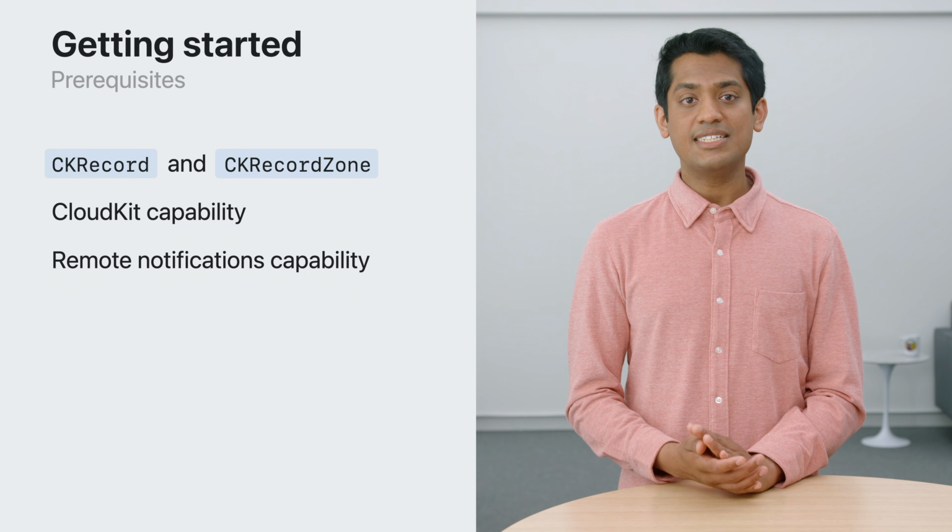Next, you'll need to enable the CloudKit capability for your project in Xcode. Finally, since the Sync Engine relies on push notifications to keep up to date, you'll also need to enable the remote notifications capability. Once you have all that, you're ready to initialize your Sync Engine.